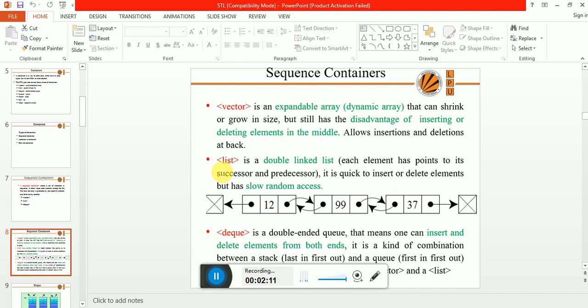Now, one of the biggest advantages of vector is its dynamism or its dynamic size. Apart from this, the other advantage of vector is it offers you very fast random access. The reason is we can use subscript operator to access any element at any time. But if we talk about insertion and deletion in the middle or even in the front, it is less effective in that case, although it allows insertion and deletion at back.